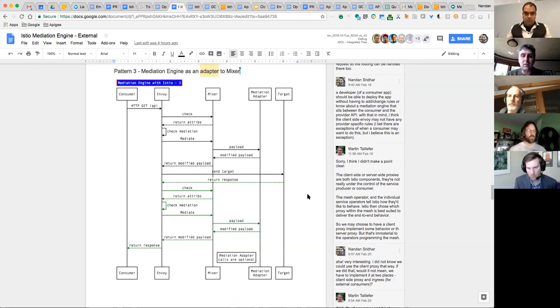Only if the adapter is enabled. Correct. But in that case, then suddenly Mixer's general execution profile is vastly different than in other cases. Yes.